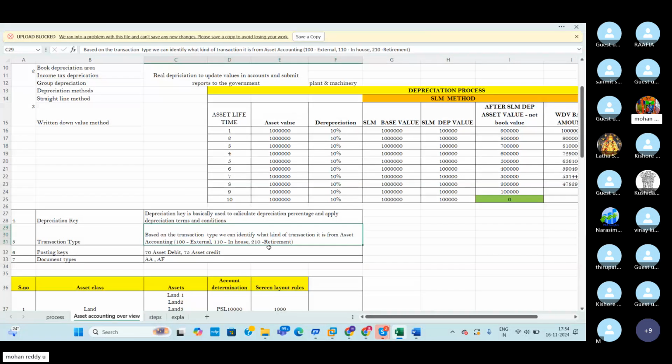At the same time, retirement. Whatever assets we have from the company's point of view, sometimes lifetime-period assets are scrapped, damaged items, damaged assets, scrapping assets, sale of assets. For all these kinds of transactions we use 210. For example, if we sell the asset, then the asset automatically leaves our company, so it will be treated as a retirement. Or for example, when the lifetime is completed, we will treat it as a retirement. For these kinds of transactions we use 210.